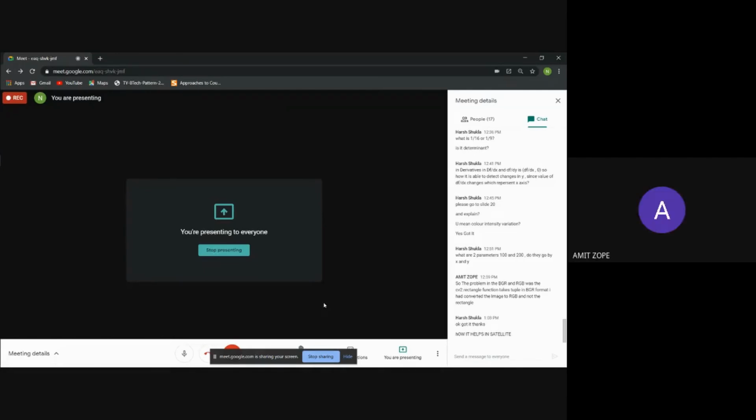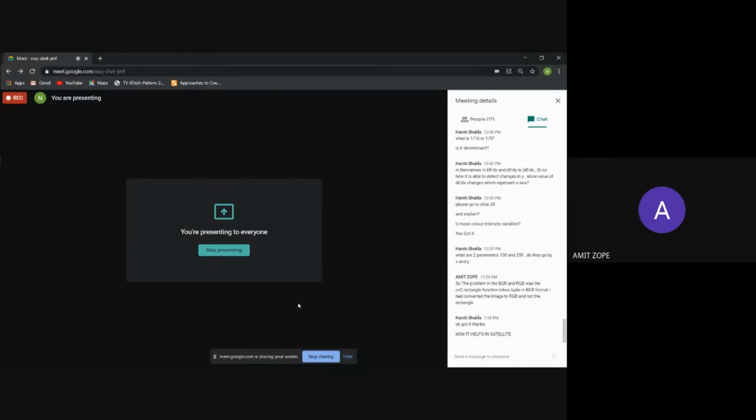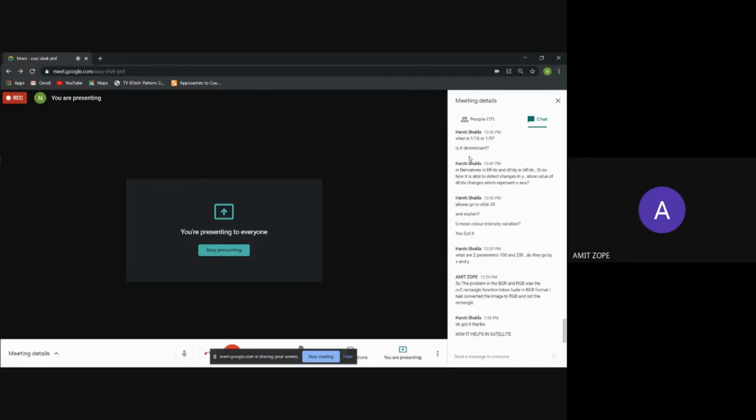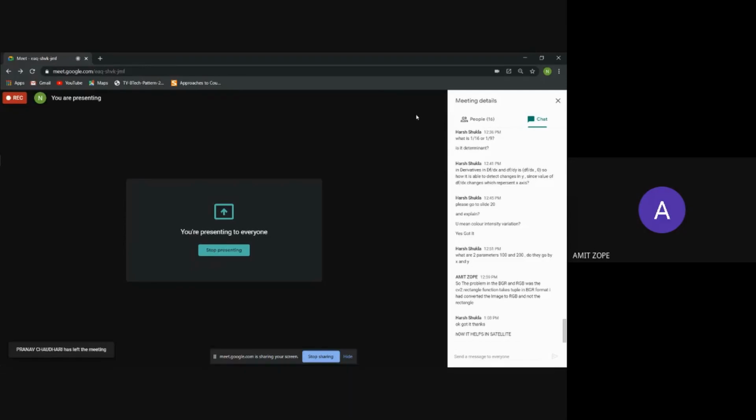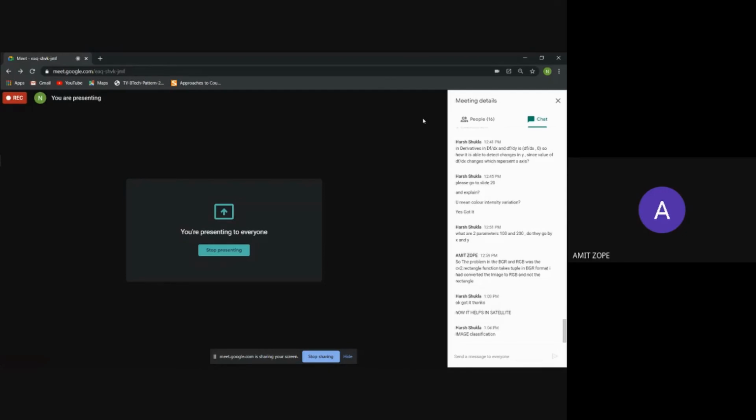I hope that the BGR and RGB doubt has been cleared, because I had converted the image to the RGB format, but the rectangle function only requires the BGR format. And yesterday I had put the green color as 255. That was the reason it was working yesterday, because G remains in the middle, so it did not matter. That was the problem in that BGR to RGB.